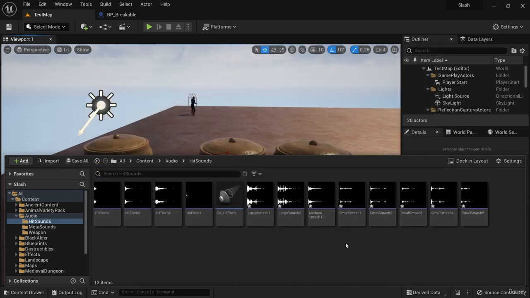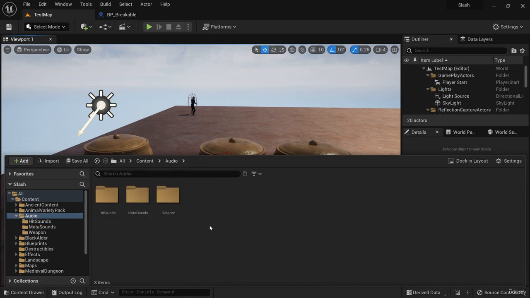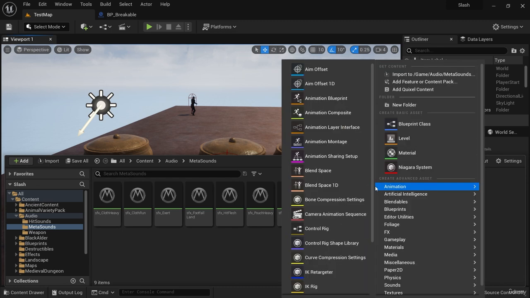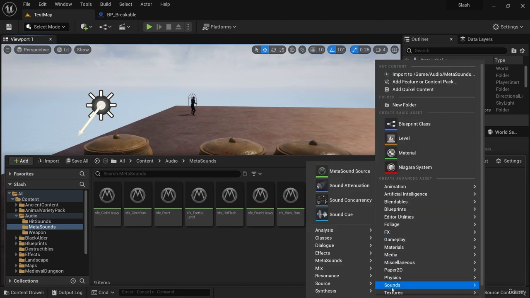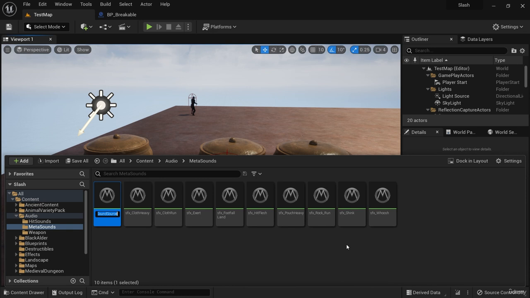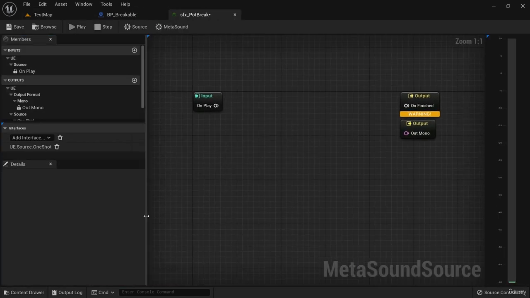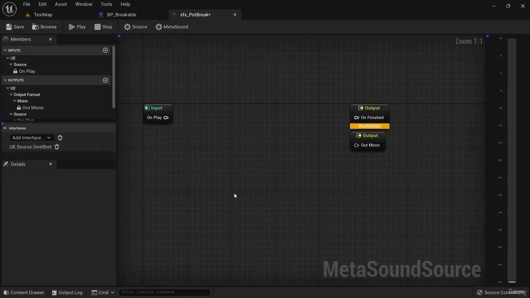Now we want a sound effect for this, so I'm going to make a meta sound. So I'll go back out to audio, go into meta sounds, and we'll make a new meta sound here. So I'll right click, go to sounds, create meta sound source, and I'm going to call this SFX pot break. So let's open pot break, and this should be review for you. So if you'd like, go ahead and implement this. You can pause the video and then see if you did it right, just for the practice.